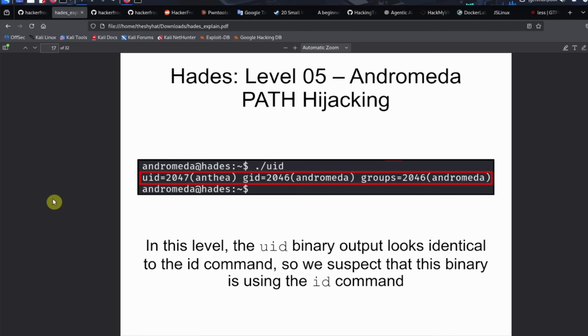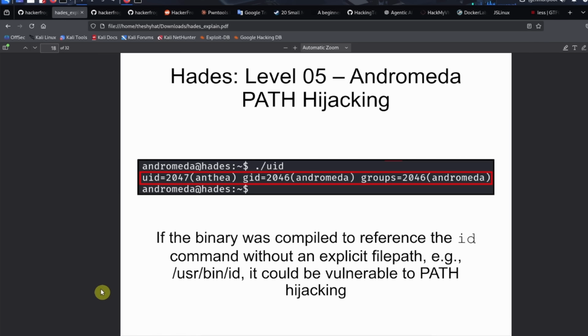So this is Hades level 5, the Andromeda level. We're doing path hijacking. So in this level, the UID binary output looks identical to the ID command. So we suspect that this binary is using the ID command. So if this binary is compiled to reference the ID command without an explicit file path, for example, user bin ID versus just ID, then it would be vulnerable to path hijacking.